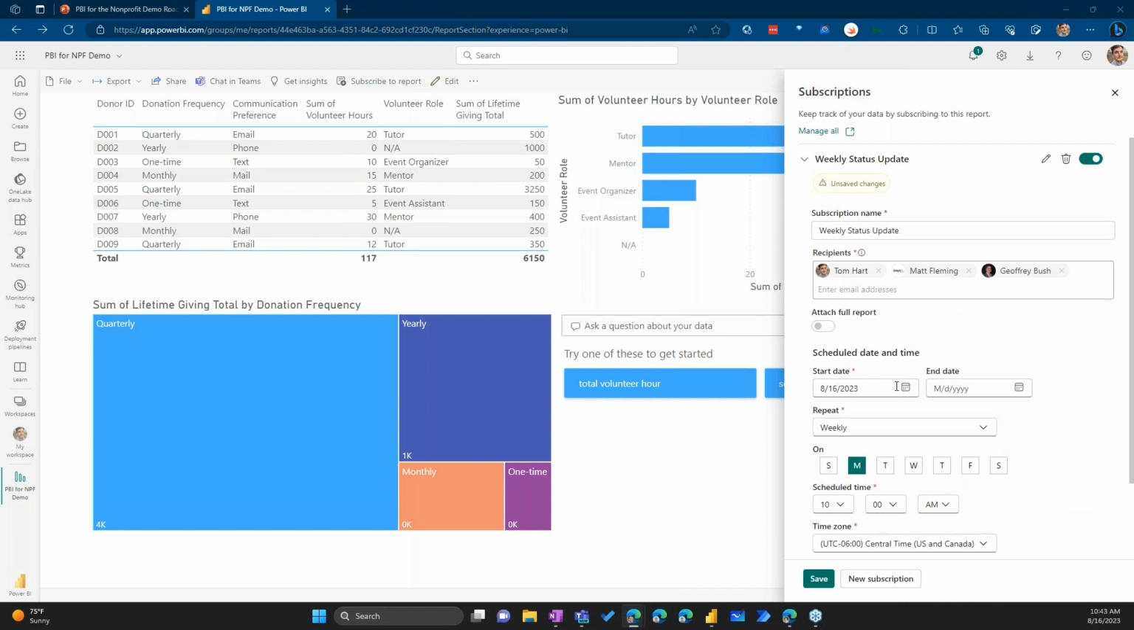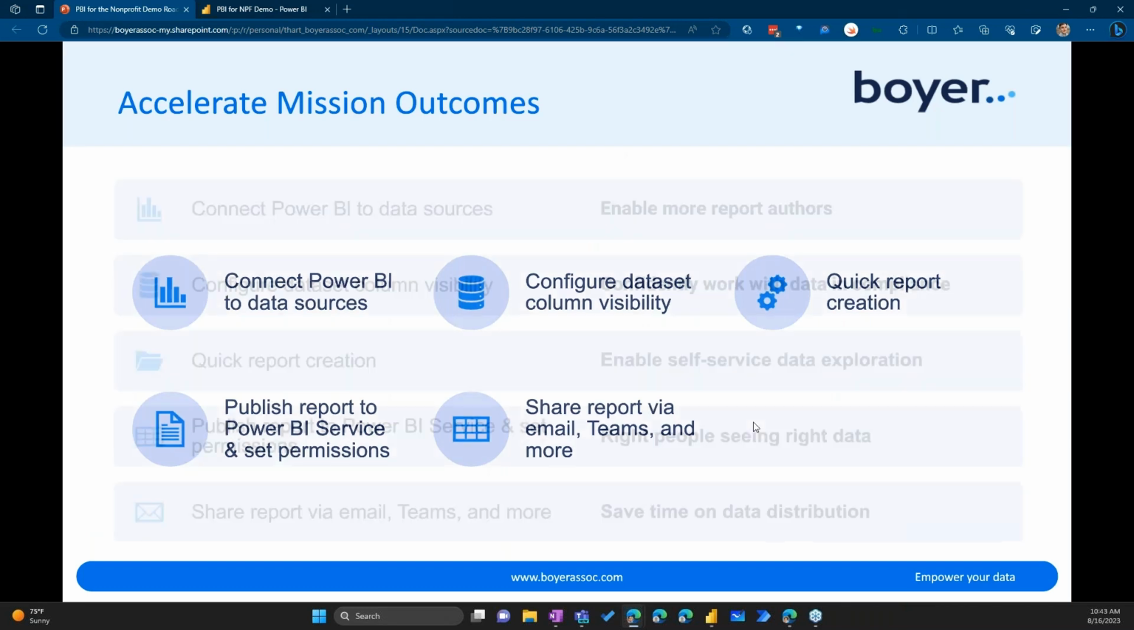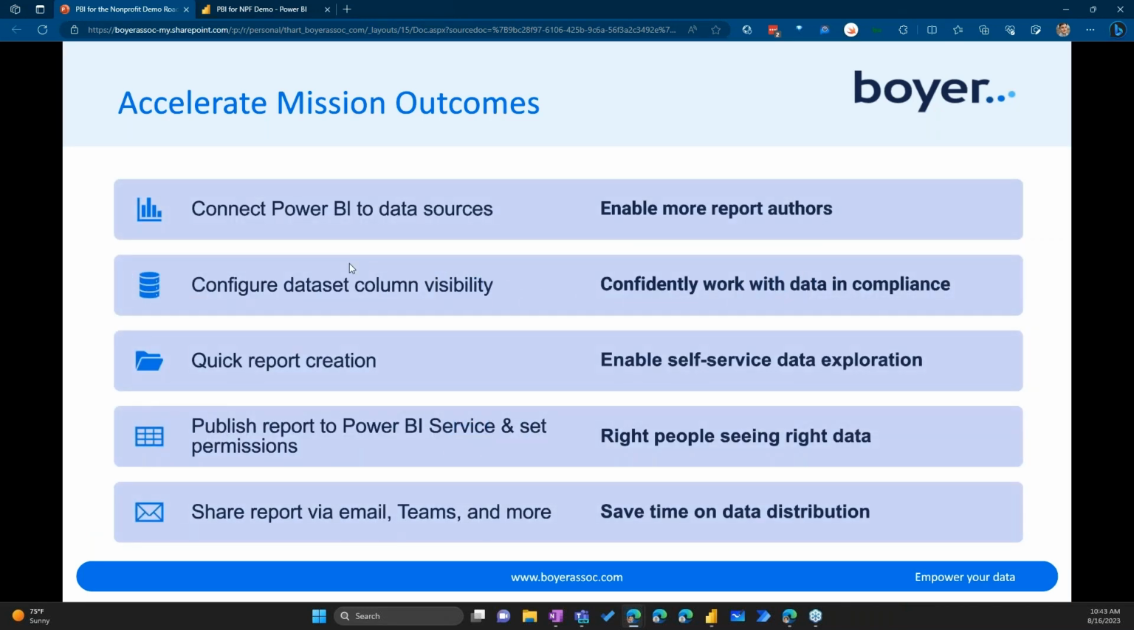So with that, jumping back, now we've gone through connecting Power BI to data sources. I'm just highlighting some benefits here of what we've been looking at in the quick demo. So we're enabling more report authors by making it easier to connect to data sources in Power BI. And then configuring dataset column visibility, helping your team confidently work with data in compliance, so we're not accidentally exposing PII or other sensitive information.